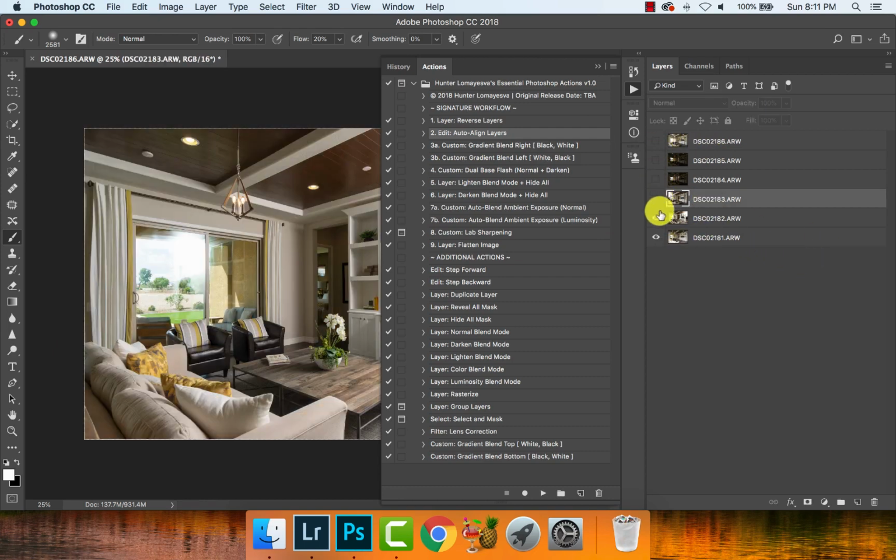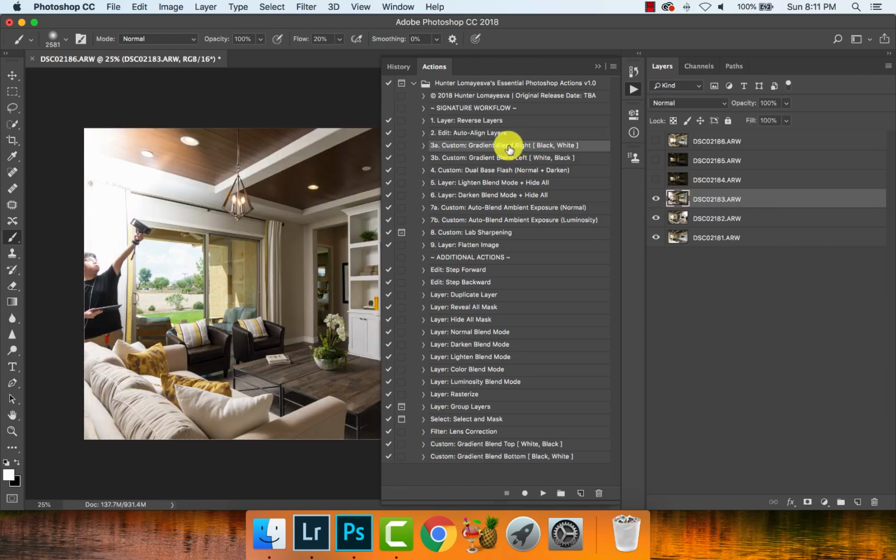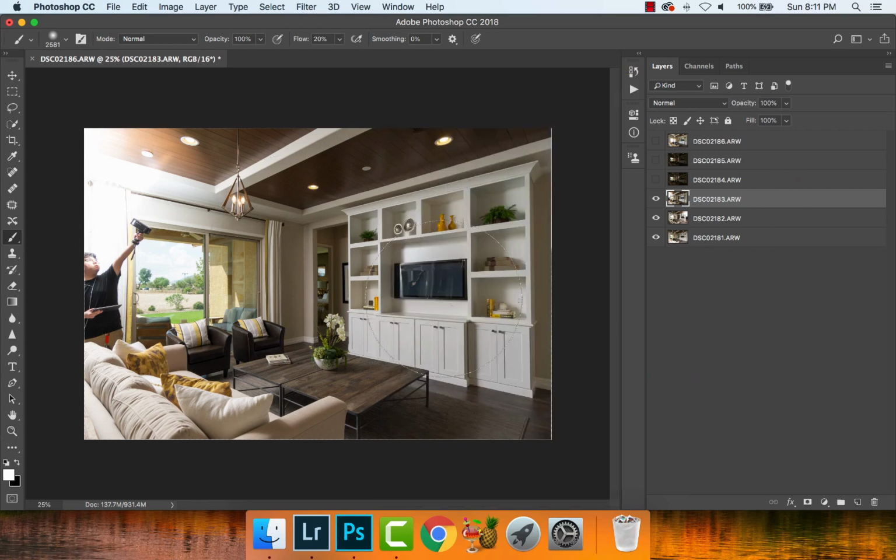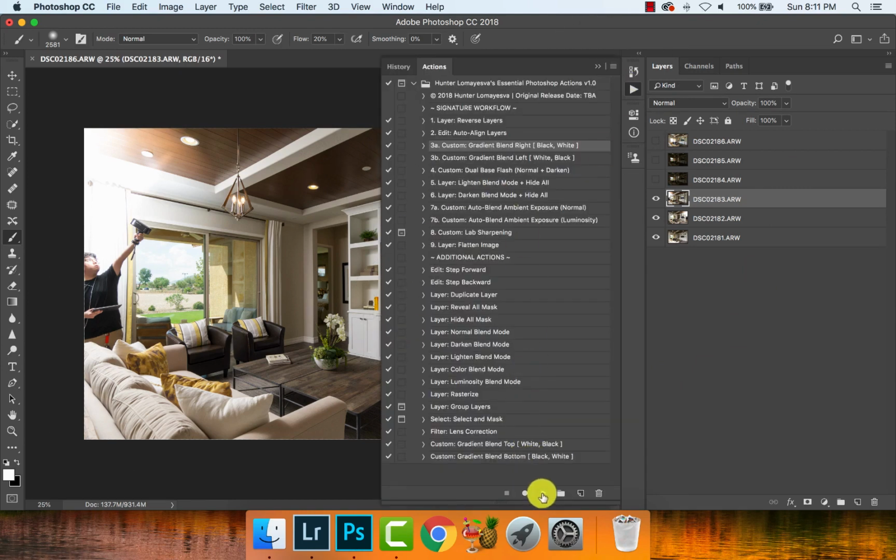So we have our side to side layers visible, and we're going to go ahead and hit gradient blend right, black and white. Now the black and white basically means what your layer mask will be visible as. So the layer mask will be black to white, black to white, black to white. So same thing with the gradient blend left, white to black, white to black. Okay. So we need black on this side. So we're going to go ahead and click on the right side because it applies it on the right side, which is our empty side. Let's go ahead and press play.